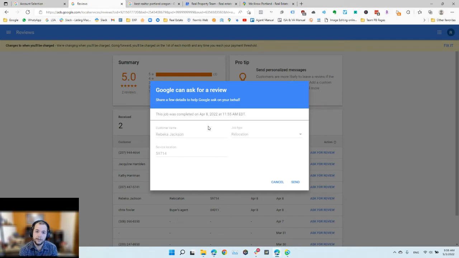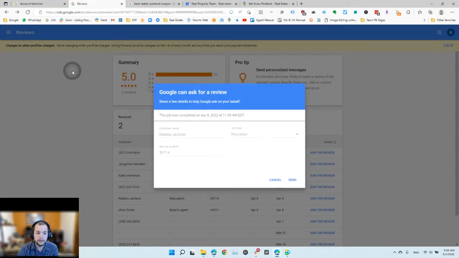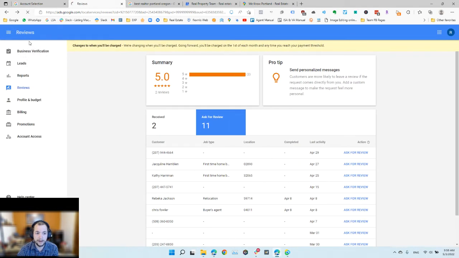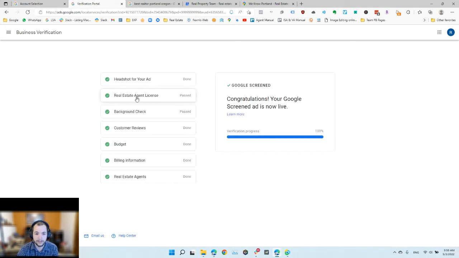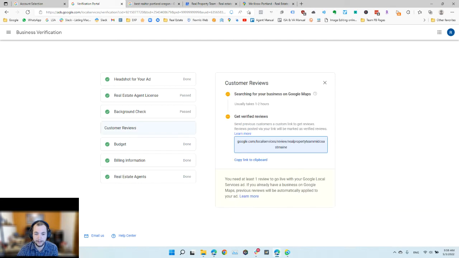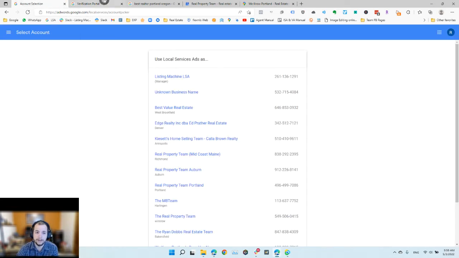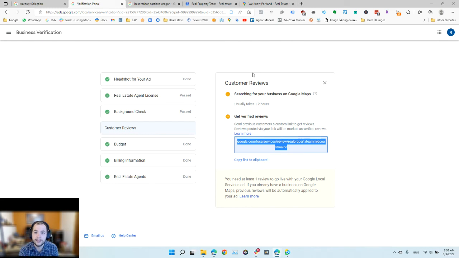So to recap, we want to start off with the local service link, which was back in here under business verification. We want to start off with this local service ads link to get reviews. And then once we've built up the profile to the point where calls are coming in, we'll be able to switch over to requesting reviews directly from completed clients, directly from clients that have called in.